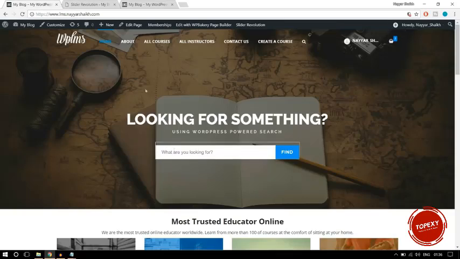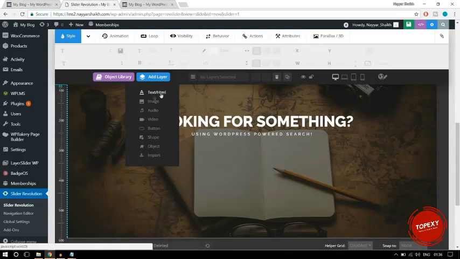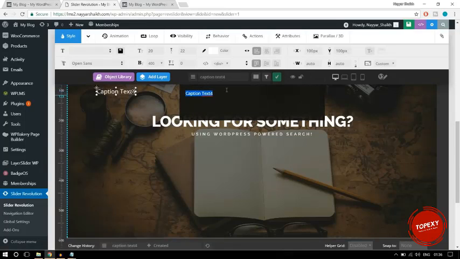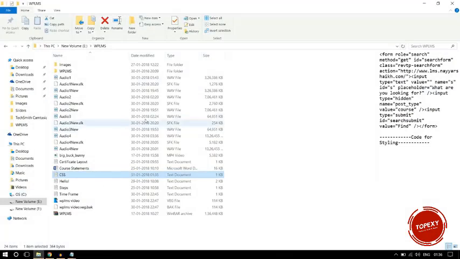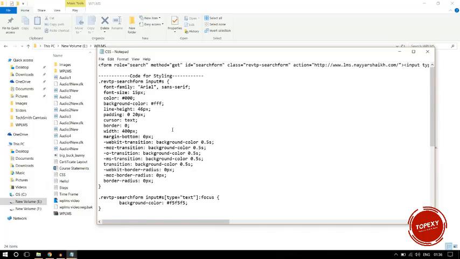Now it's time to add this form. So again, come back over here and we'll use the same layer, text or HTML, because it says you can use text and you can also use HTML. So select that, and instead of this we have to paste in some code over here. So if you see the file which you get in the video description below, you will see a file which says CSS. When you open this file, it will look something like this.